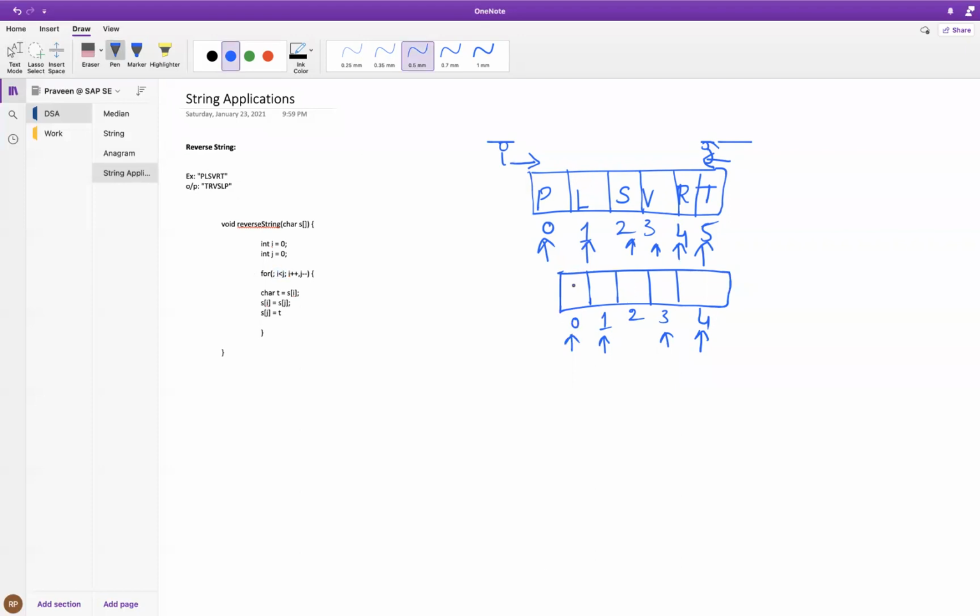So basically the element at index 2, which is the middle character, there is no need to swap, because it is the middle character of the array. This is how we can reverse the string.